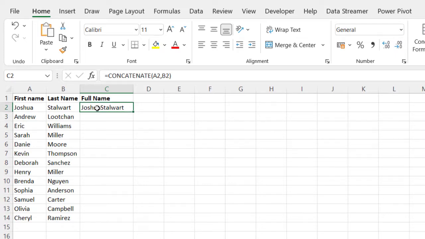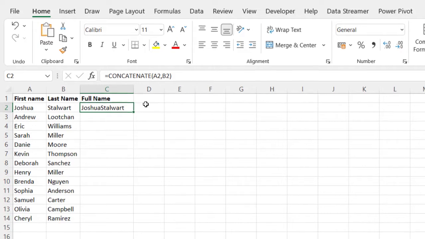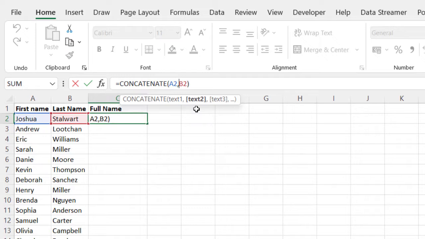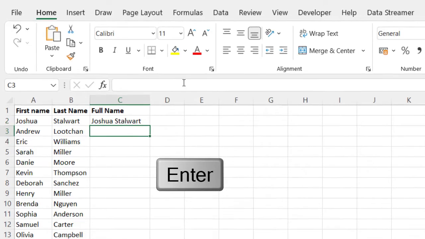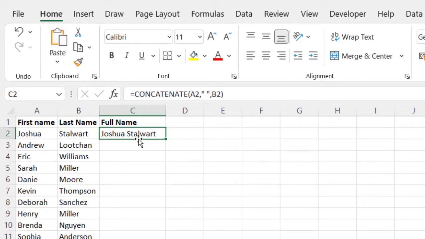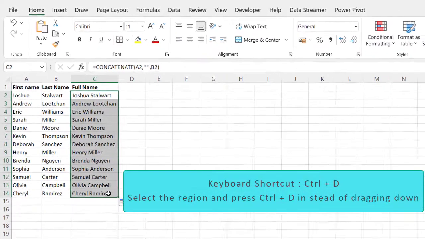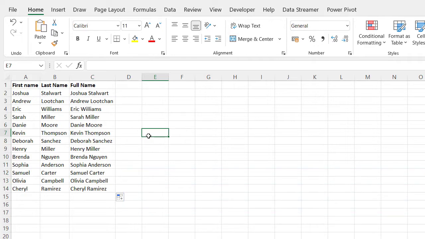But there is a problem. That is, there is no space between the first name and the last name. To fix this, we will add a space in the formula. Put an open inverted comma here, put space, put closed inverted comma, put another comma. Make sure that there is no space between the comma and the inverted comma. Now press enter, and you see there is a space between the first name and the last name. Drag it down to the bottom, and we have all the full names exactly the way we want.